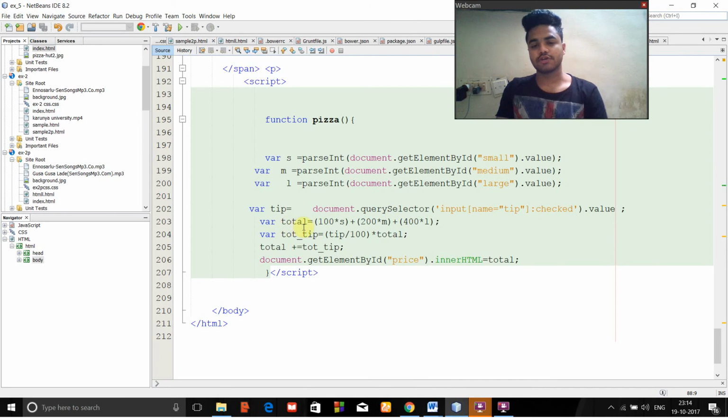Where total equals to this. This is for the first one, small pizza, 20 into m and 400 into l. That is the large pizza. So the total calculation has been done over here. You can see. Hence, I have covered this in this web page.